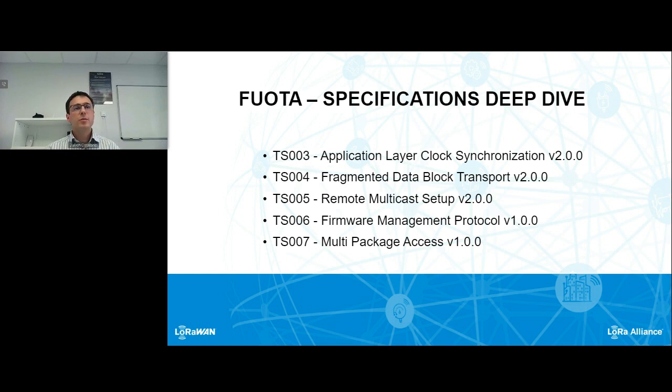Technical specification number 6, the firmware management protocol, is a new specification released in April this year, and technical specification 7 as well, for the multi-package access. So these ones are new and were not present earlier.